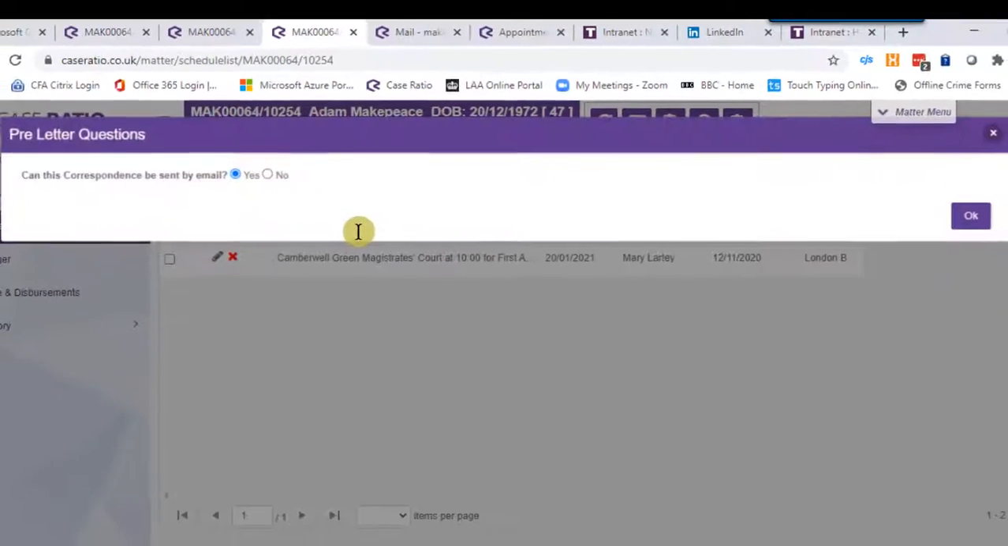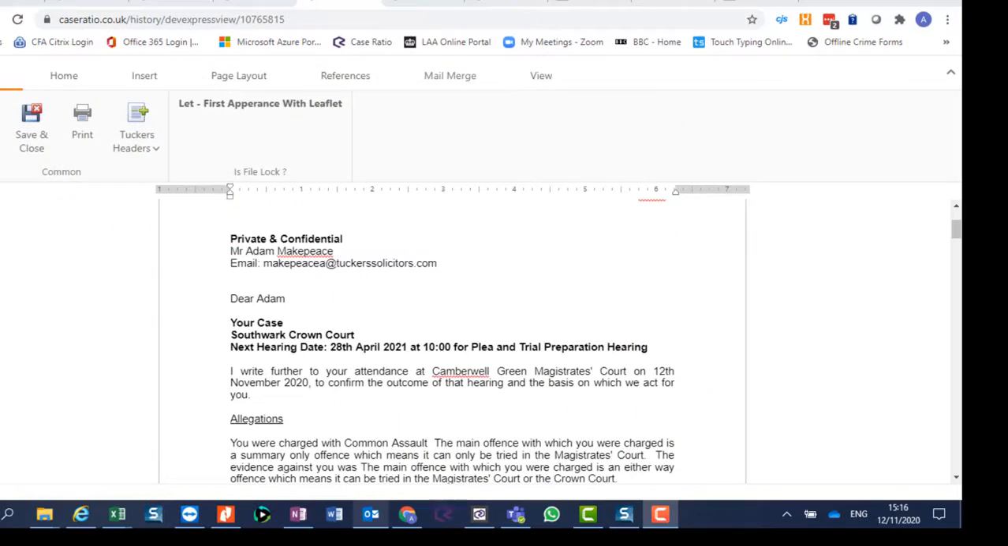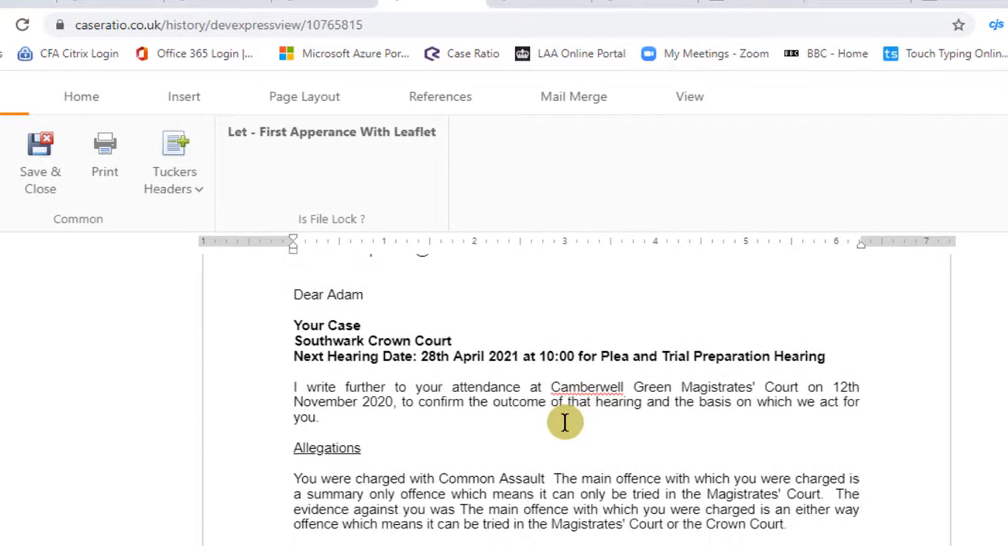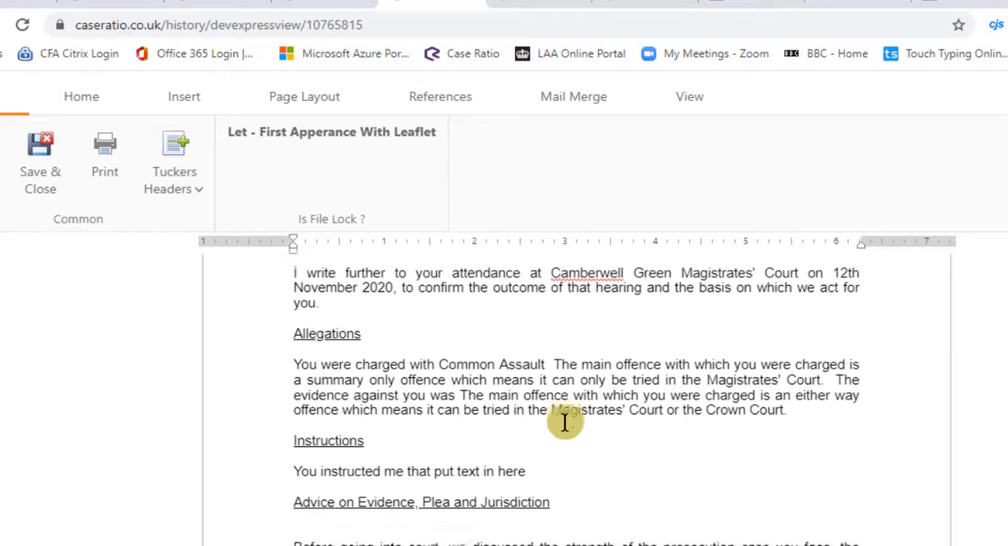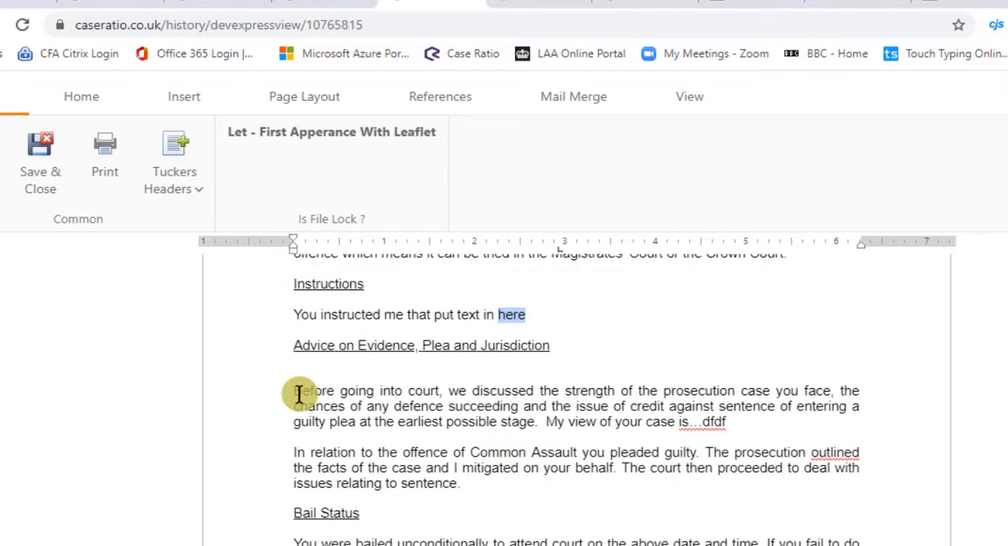Remember, attendance letter. And here is that letter, or rather here is a template that has been prepared by the system based on the inputs. So here we have the text that came from the booklet relating to the particular allegations. Here the text from the booklet relating to the instructions. Here the advice about the strength of the evidence, etc.